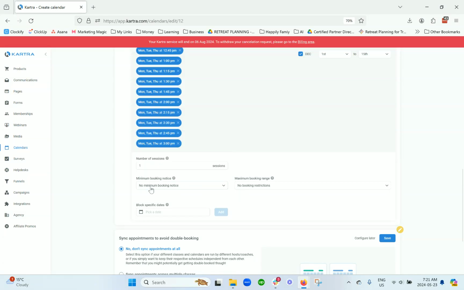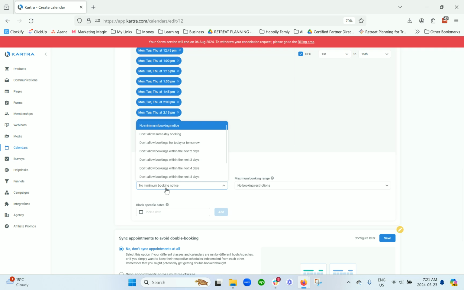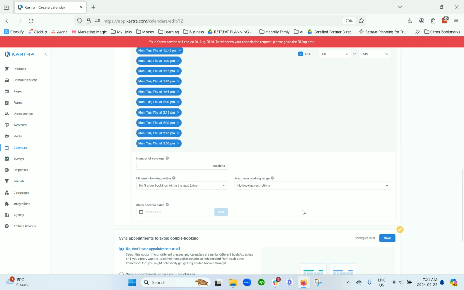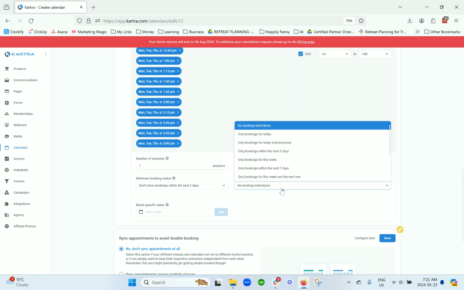Okay, now you want to set the minimum booking notice. This means how far in advance people are able to book. In other words, how much notice do you want to have before a call is added to your calendar? So I'm going to put "don't allow booking within the next 2 days" so that I know I have at least 48 hours heads up before a call is scheduled.